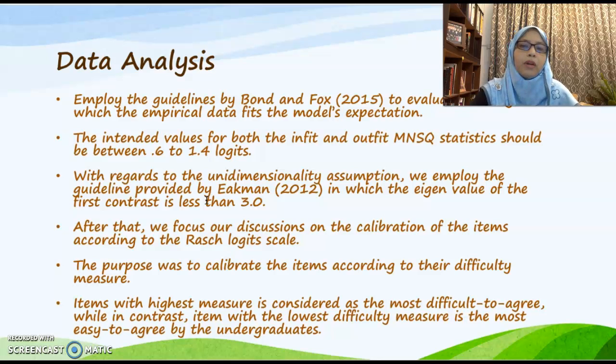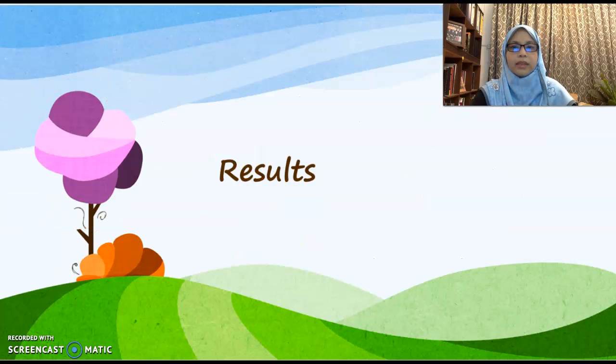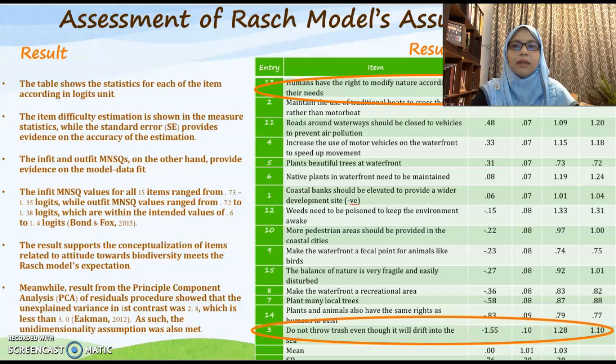After that, we focus our discussion on the calibration of the items according to the Rasch logit scale. The purpose was to calibrate the items according to their difficulty measure. The item with the highest measure is considered the most difficult to agree with, while in contrast, the item with the lowest difficulty measure is the easiest to agree with by the undergraduates. So this is the result.